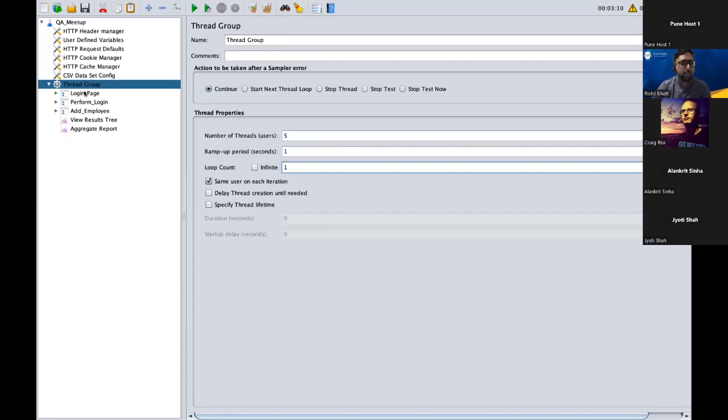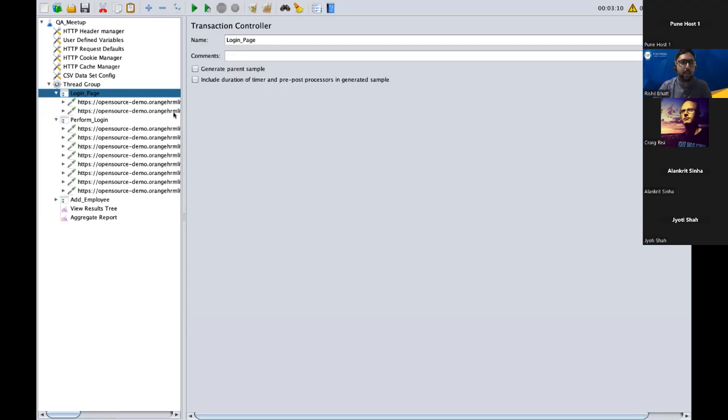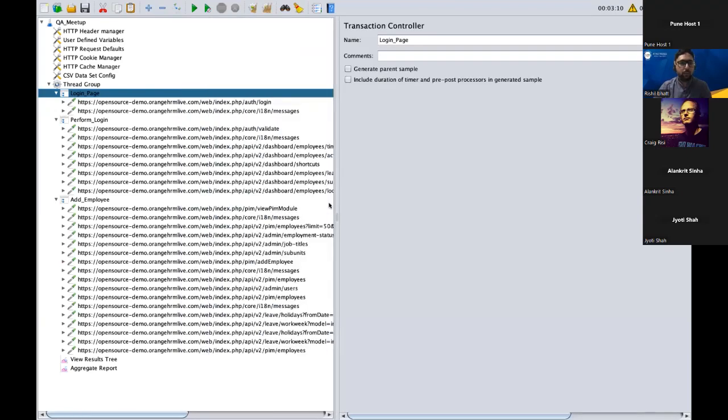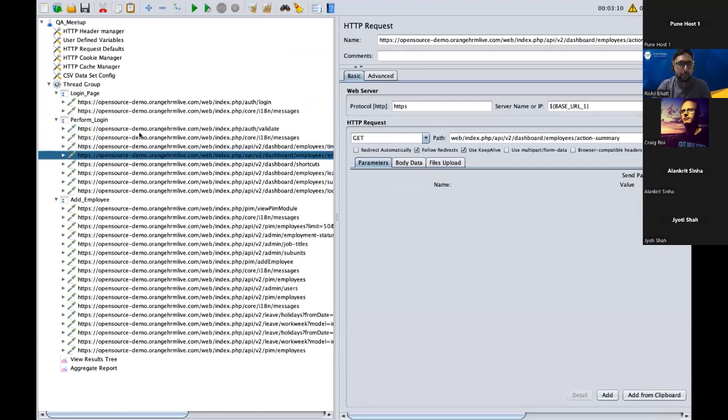Next, you will see there are 3 folders created over here. These are the 3 labels, the 3 steps that I have recorded through my BlazeMeter plugin. The first one is the login page. The second is where I'm performing the login, and the third is where I'm adding an employee. When I perform the login on the browser, if you press F12 and open the network tab, you will see that these many requests are executed for that particular action. All those requests are recorded and you can see them in your JMeter test plan.